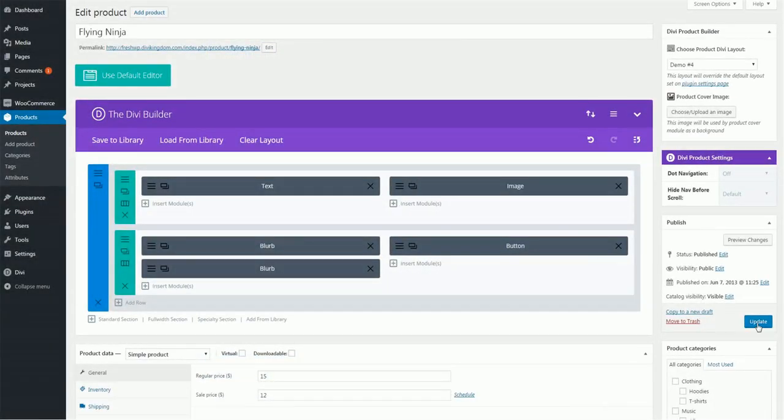I'm gonna click on update, and as you can see, we already are using the layout number 4 as the layout to be used for this product, and that description will be used inside this layout. So you can consider it to be a layout inside another layout. I'm gonna click on update.